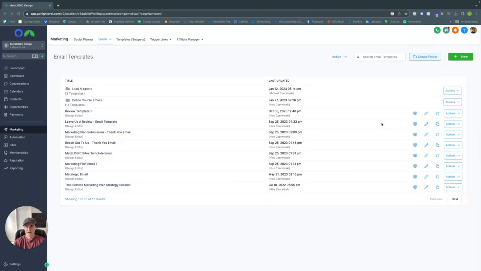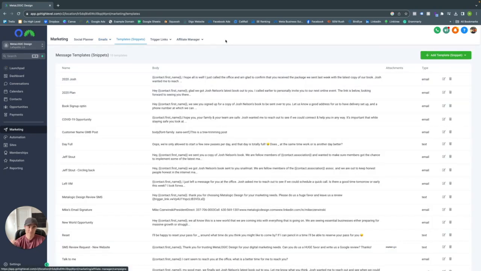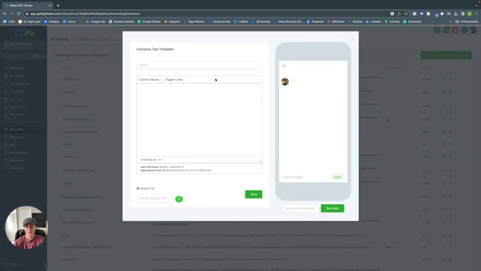Okay, so now that we have created our email template, let's go ahead and create our text and SMS template. We're going to stay in marketing here and just go one tab over into template snippets. Click the green add template snippet button and then click add text template in the dropdown. So we'll name this MetaLogic Design Review SMS. And then we can write this however we want.